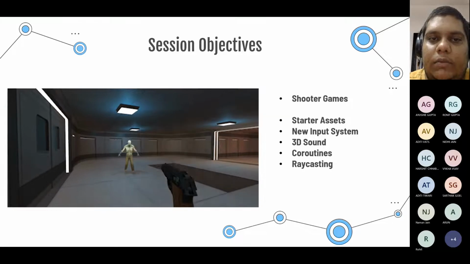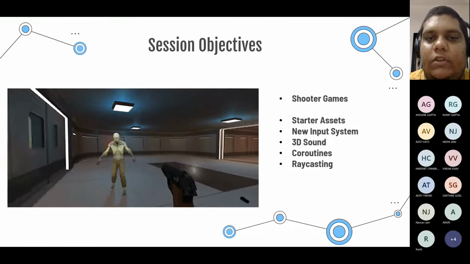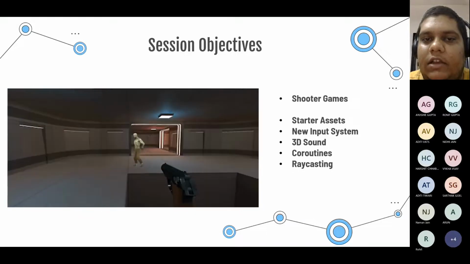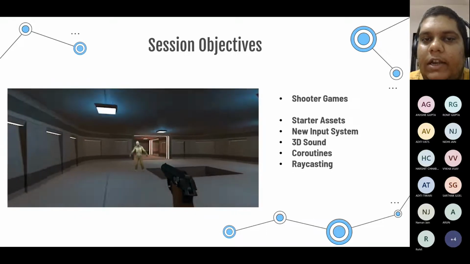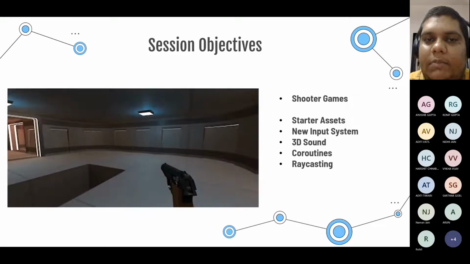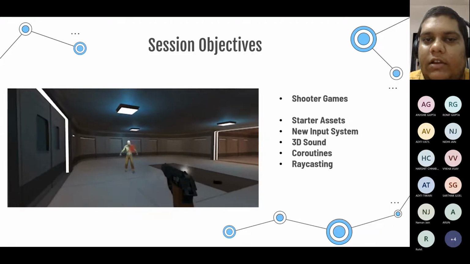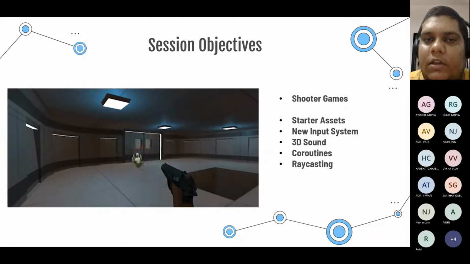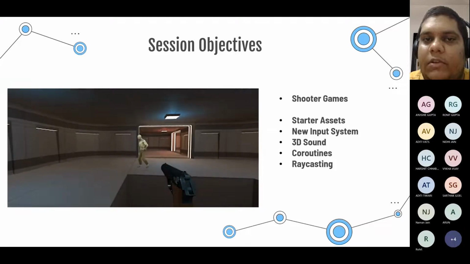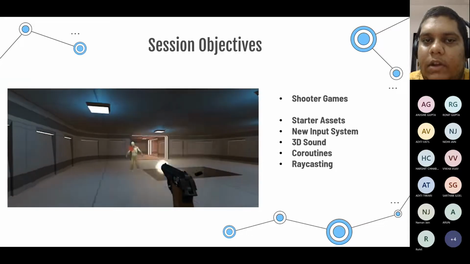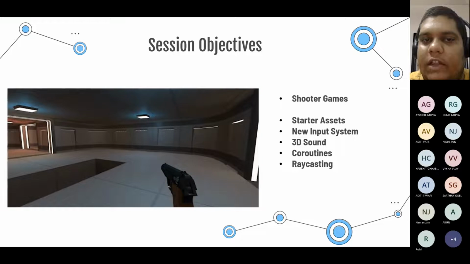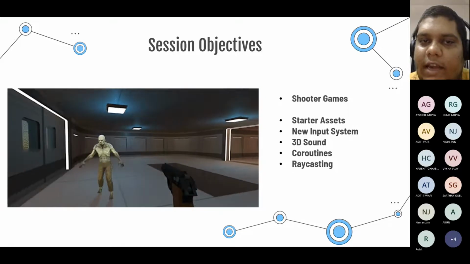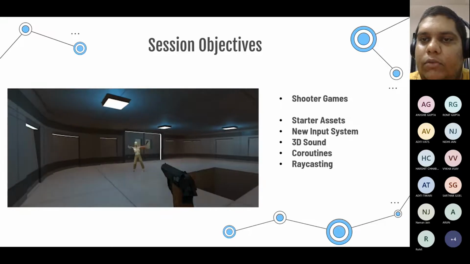So the basic difference between these two, as you can see in the video that is playing, is that you don't have to implement any animations or any characters for the player. You can just attach a gun near the camera and that works. The shooting concept is a bit different. Right now, the shooting is done with a small dot in the center of the screen. That is your crosshair, and that is the only point where the shooting is being done.